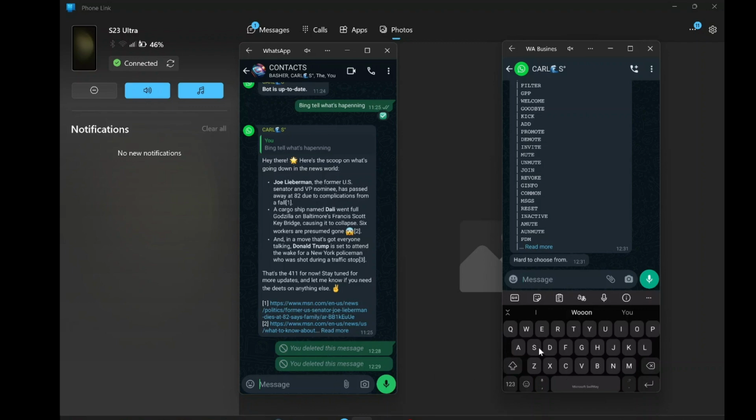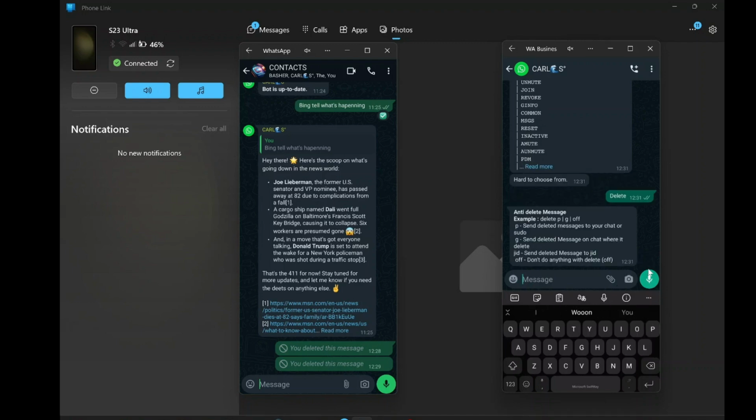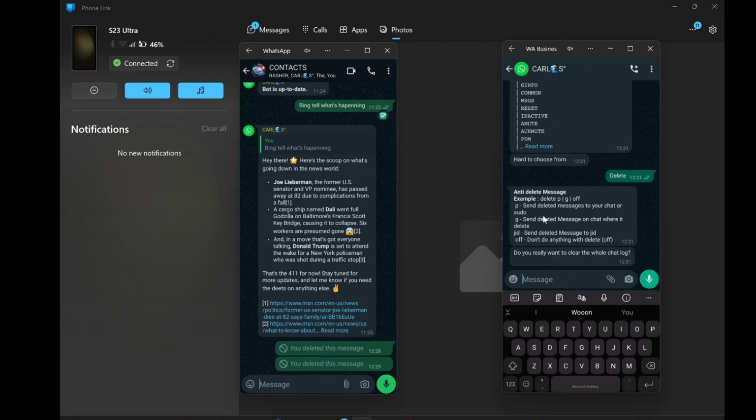To activate the anti-delete feature, you will need to use a specific command called delete. The delete command offers several options, including delete P. This option sends the deleted content to your chat or pseudo connected to the number. Delete G. This option resends the deleted content to the group where it was deleted from by the bot. Delete off. This option disables the delete command and prevents it from working.